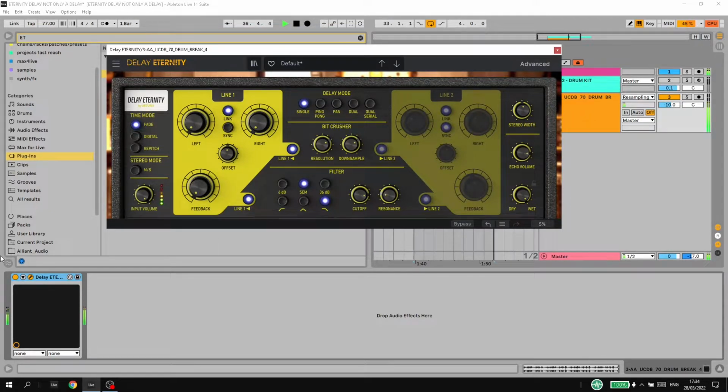Let's compare it before and after. So before it's like this, and after, very tape saturation style.